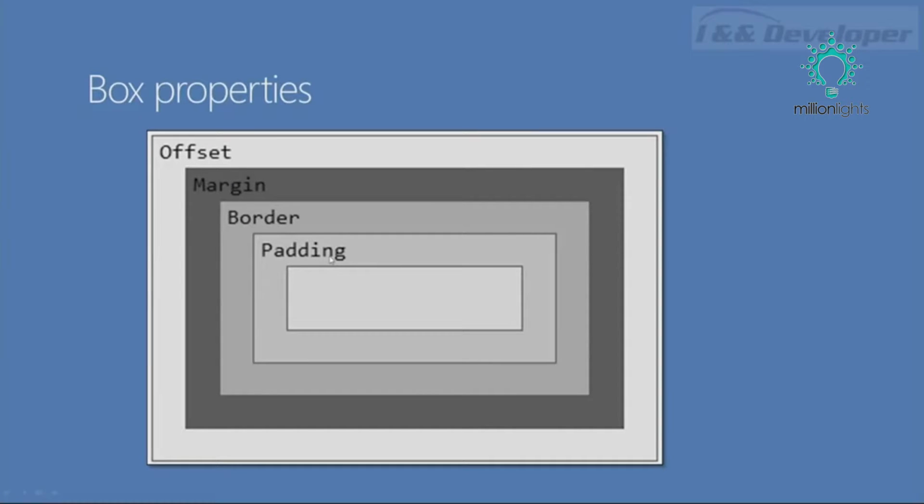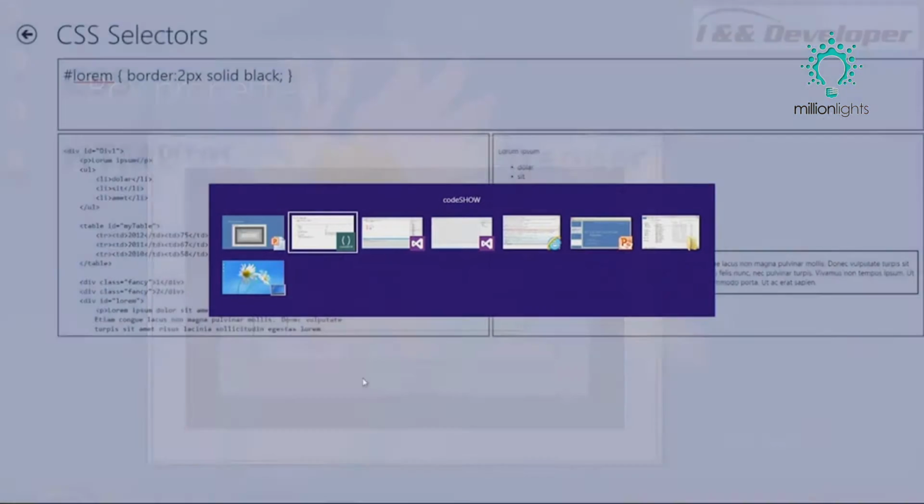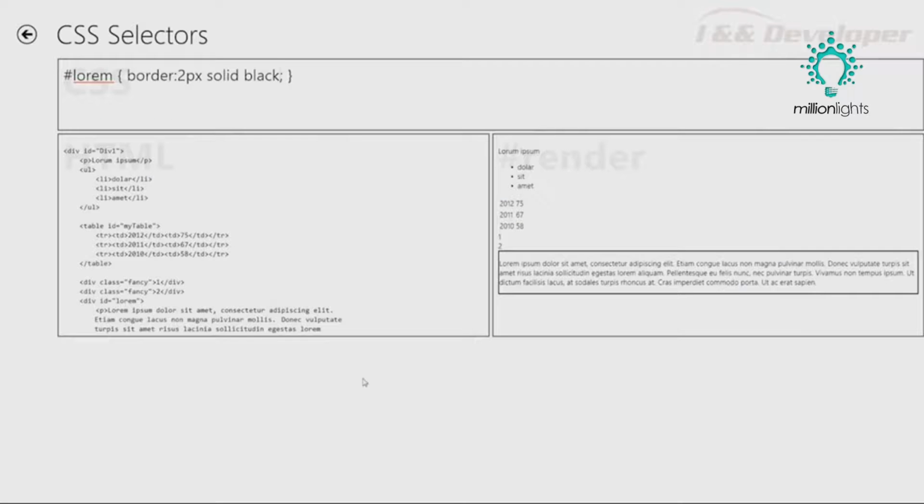So it's important to know the order of those 3 things, and the thing that's really important to know is that when you change the size of your box, by default, that only affects this content box. Okay? And you have to be explicit if you want that to affect the whole box. So let's look at that.